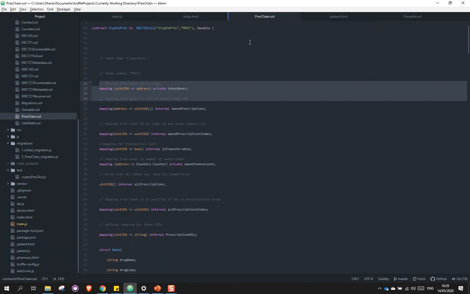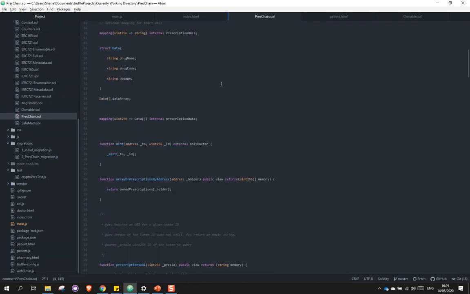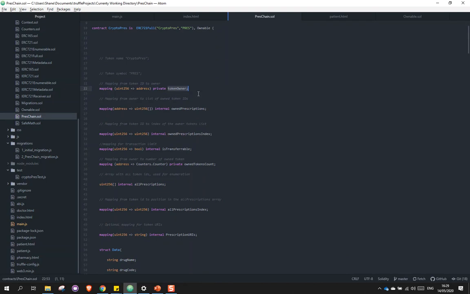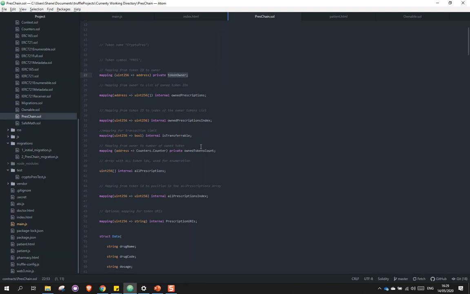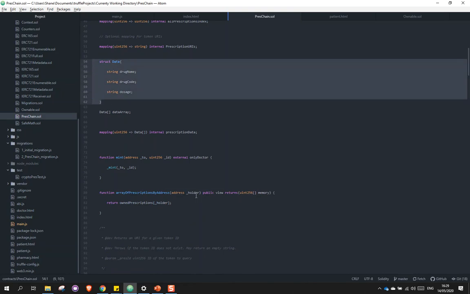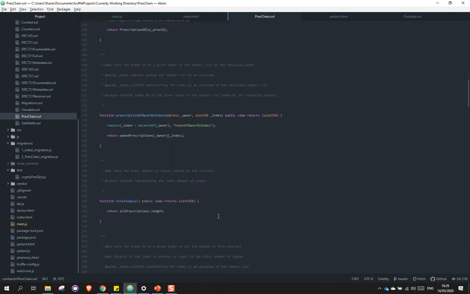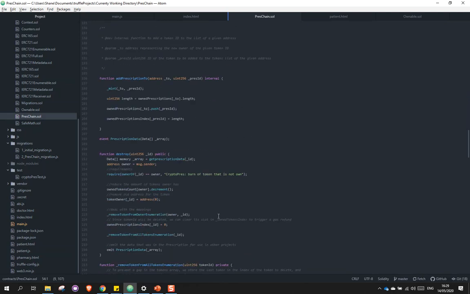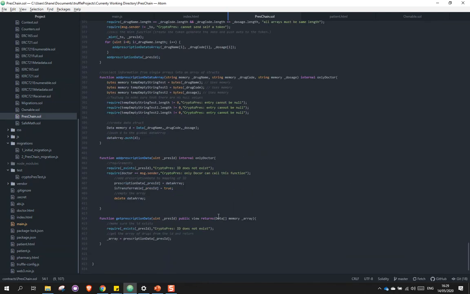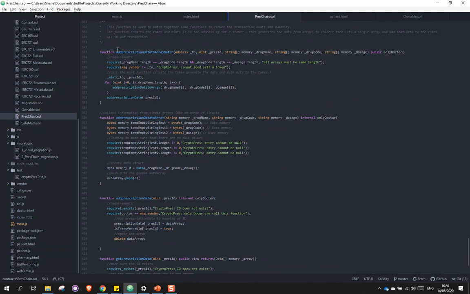So now we go back into the PRESChain. This is the contract that I've written for the token and the smart contract. There's a couple of mappings here which map the owner to the ID of the prescription, an array of the prescription IDs that belong to a specific owner, and a struct for the data. The main function calls that we use are the batch that sets all of the prescription data onto a specific ID, which is down the bottom here, add prescription data batch.